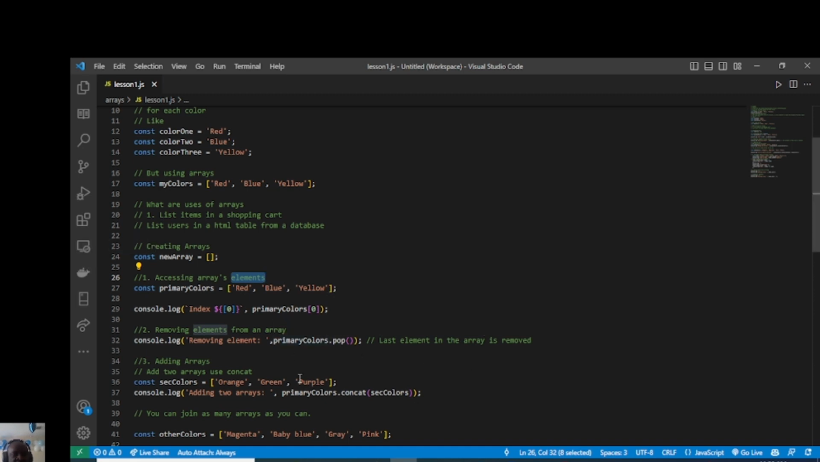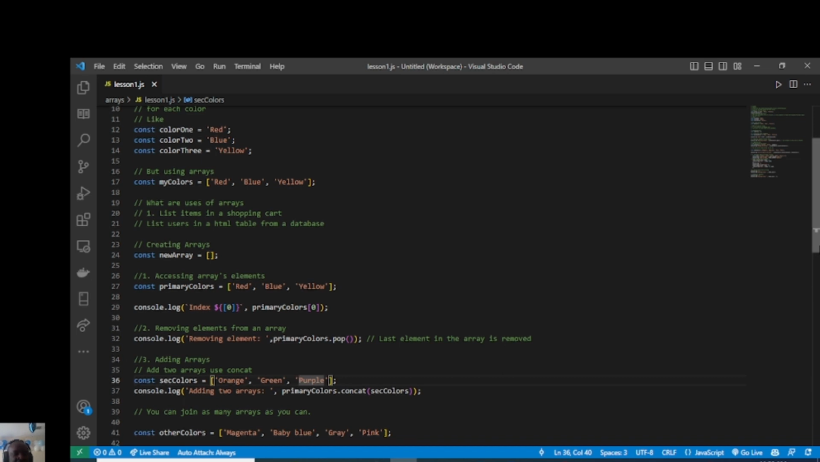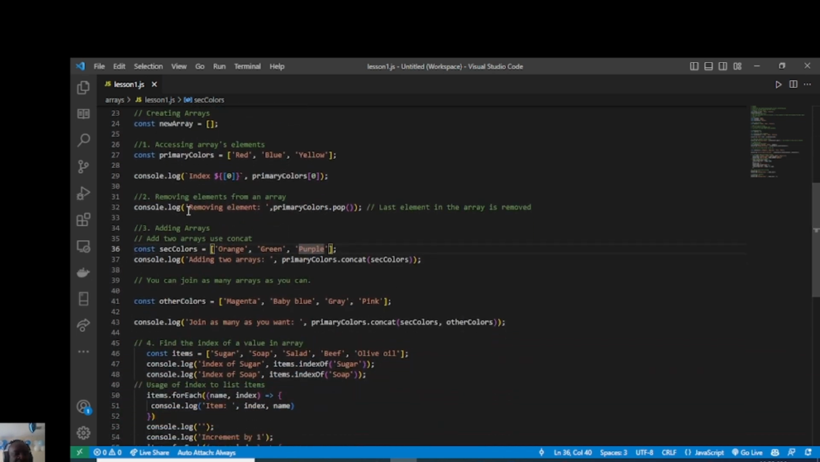The second item we're going to look at is adding items to an array. We can add items to an array using the concat method, which you just say primaryColors.concat, and then you pass in the colors you want to add to it. So in this case, we are taking the primaryColors we have up here and adding the secondary colors here.